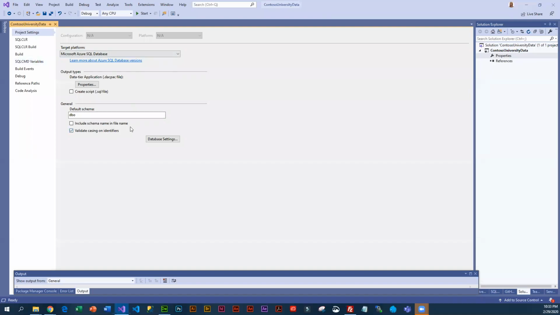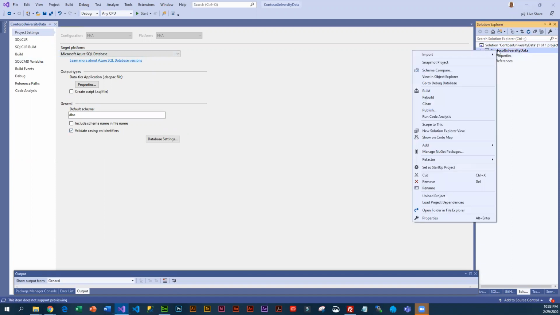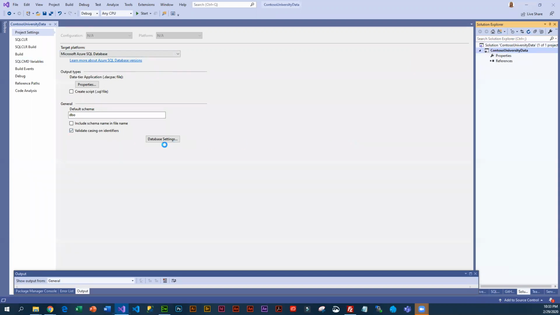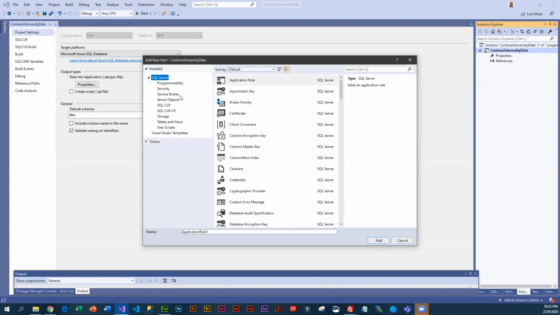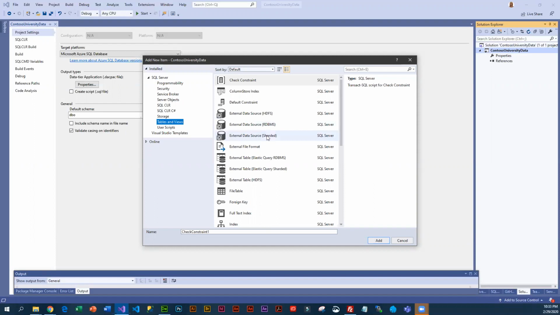So our next step in this database first project here is to actually create our tables. To do that, we are going to right click on the project. We're going to go to add, and then we're going to choose new item. Then under SQL Server, we're going to pick tables and views. And then over here in the center, we are looking for table.